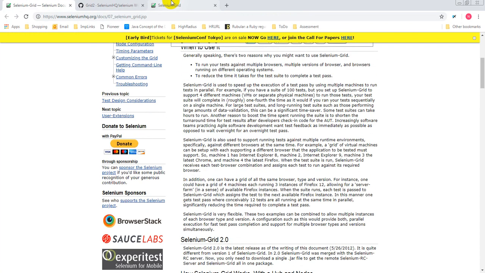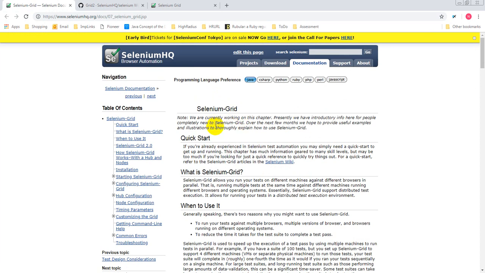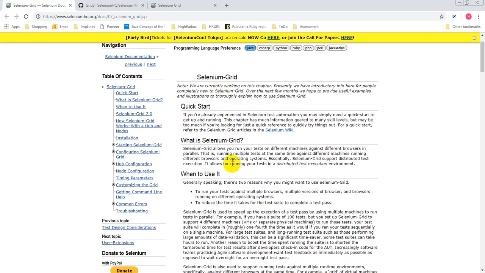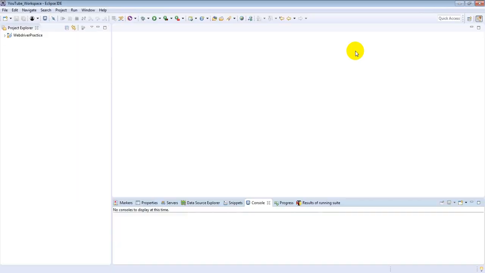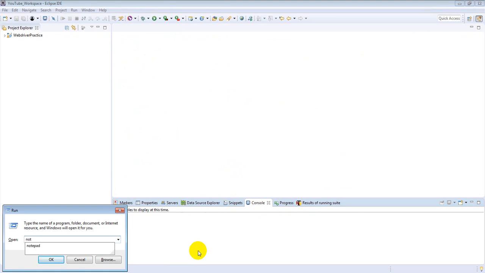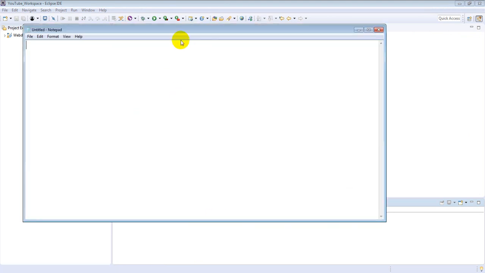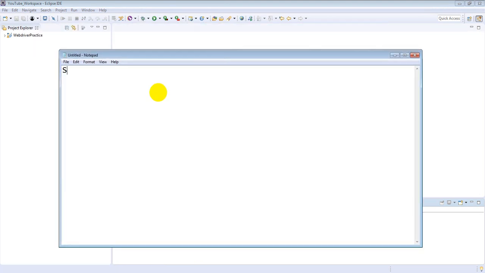Okay. So this is the official Selenium Grid documentation. If you want more information about this, you can just go through it. But I'll tell you what different things are required in order to do a setup. So let me open the notepad. Okay, first, let me write what Selenium Grid is.